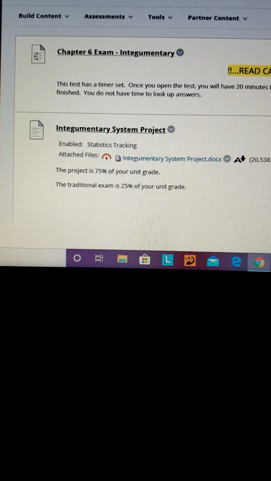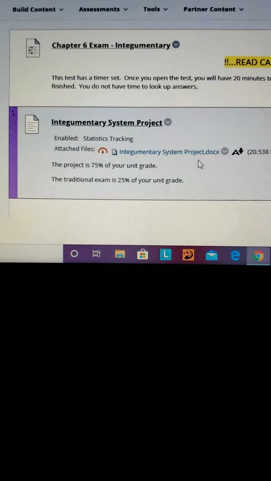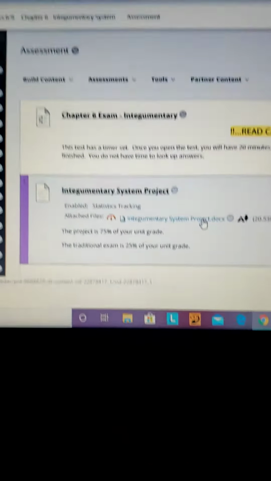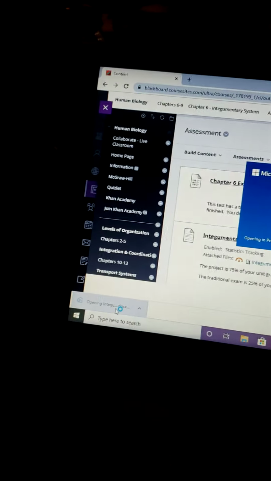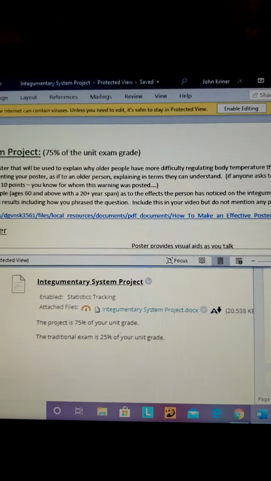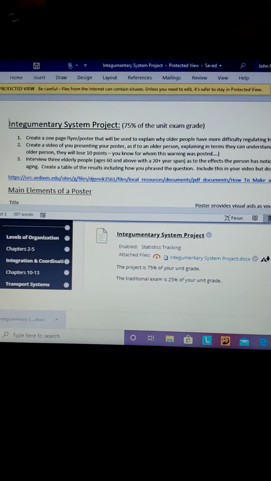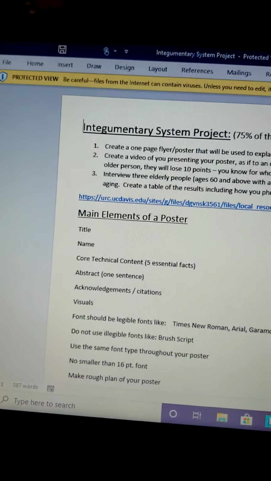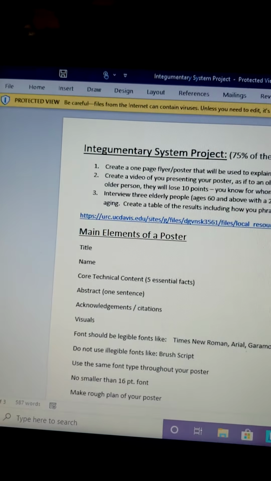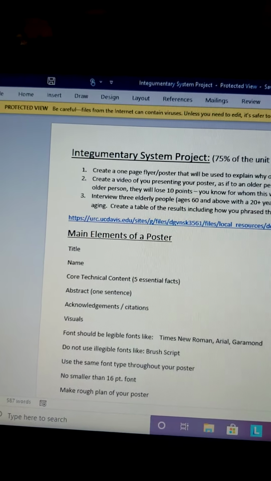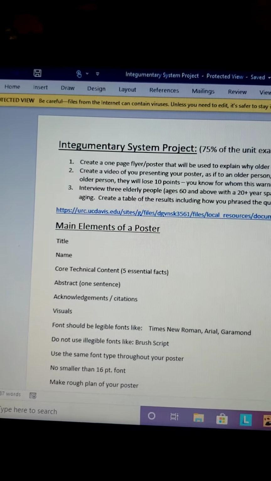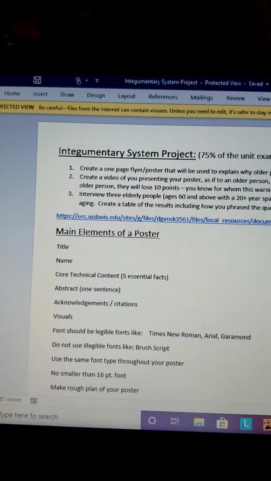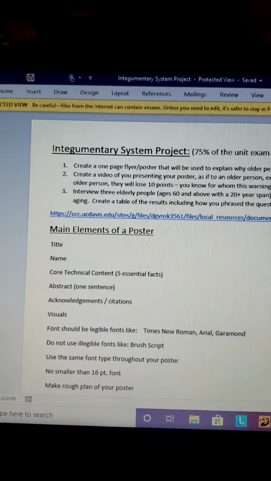So let's take a look at this project. And it is loading. So, we need to maximize that. So, item 1, I'm going to have you create a 1-page flyer or poster that is used to explain why older people have more difficulty regulating body temperature than do younger people.